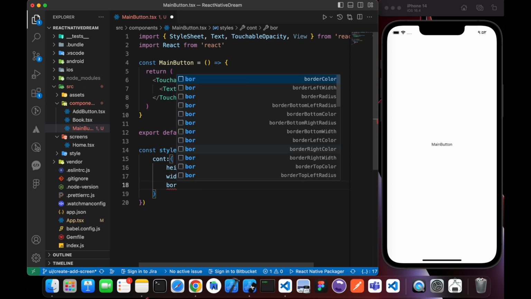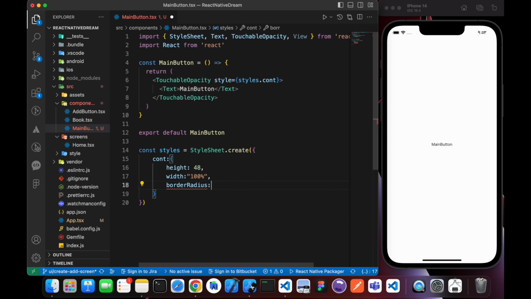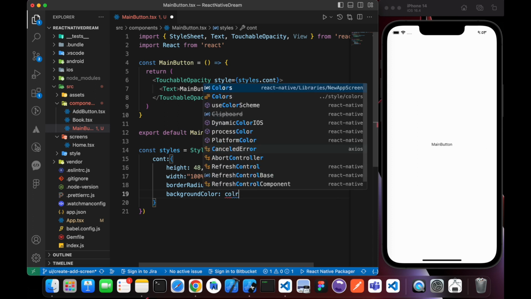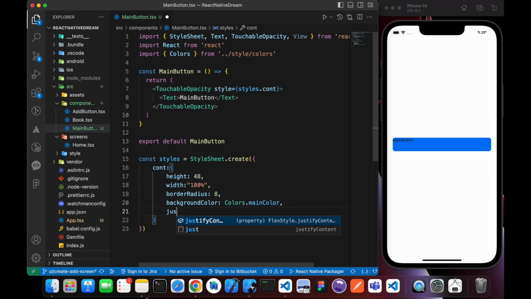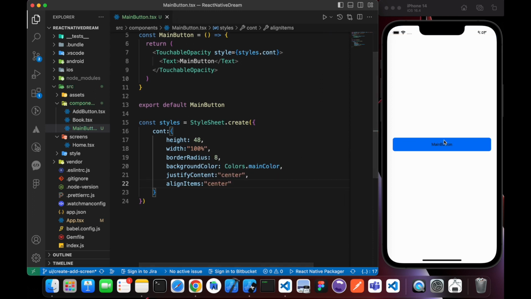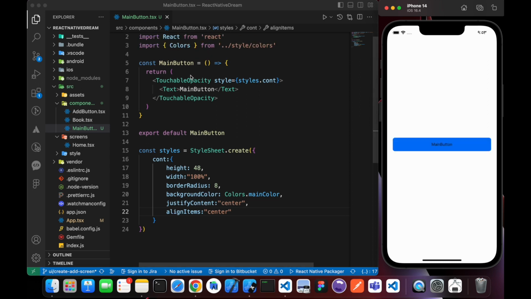Let's give it a border radius of 8 and background color colors.mainColor. Let's center the content, justify content center, and align items center. Great, isn't it? Let's style this text.